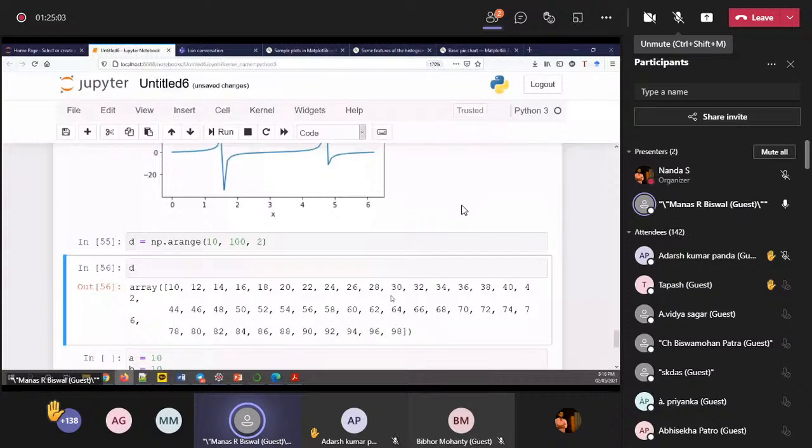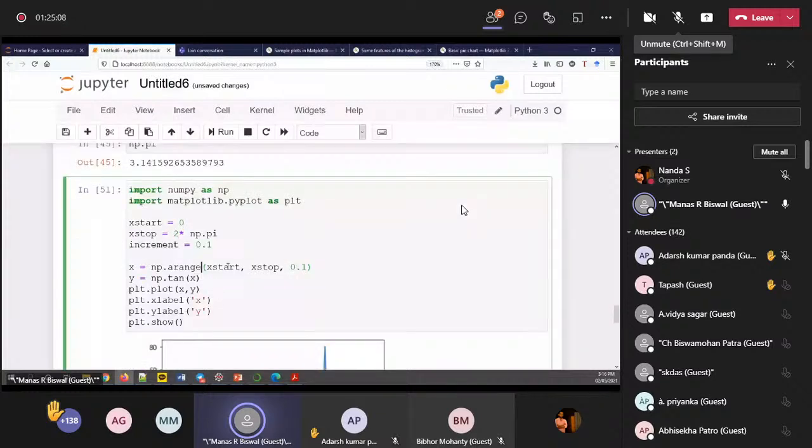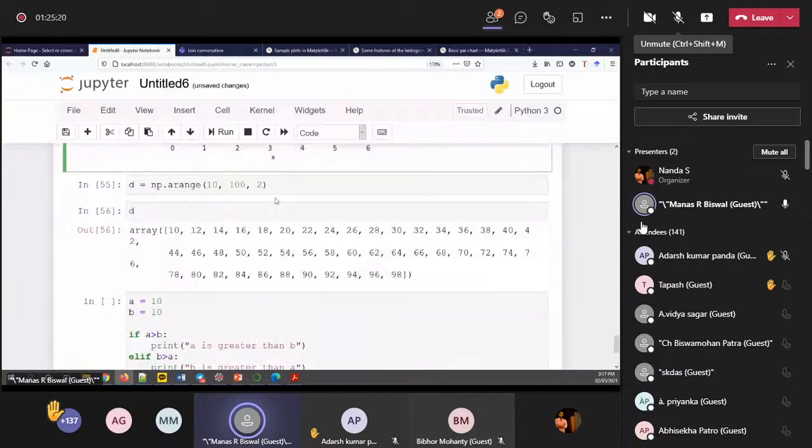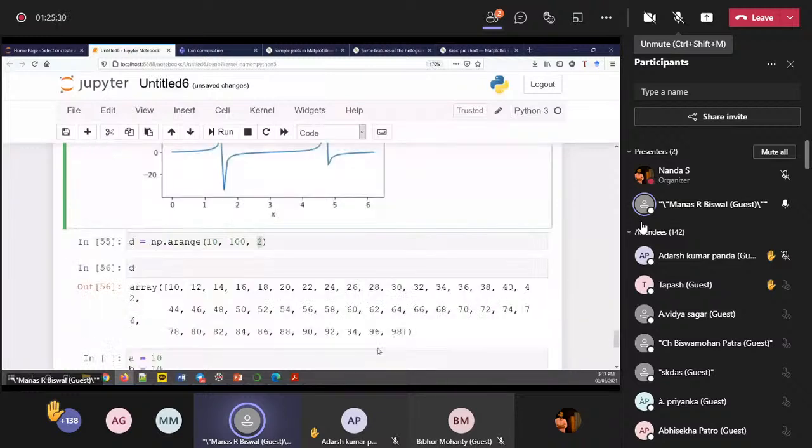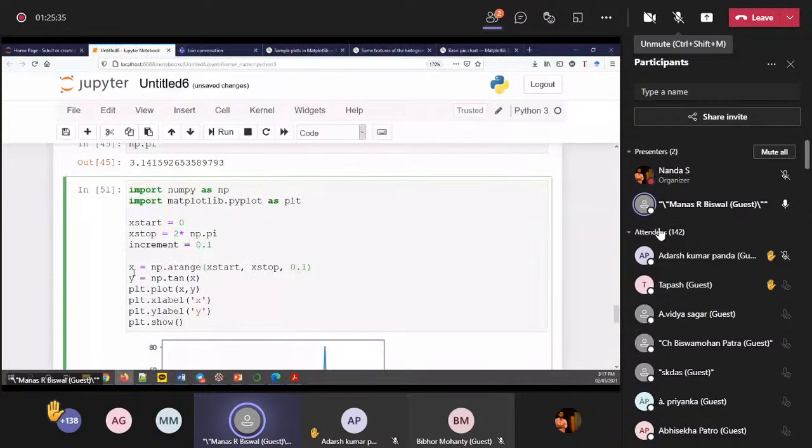So similarly, here also we are doing the same thing. We are starting at 0, giving stop as 2 pi, and the step value is 0.1. Here it is 0.1, there I have given 2. 10 plus 2, 12. Now, once it is defined, d has numbers from 10 to 100, and similarly, x has numbers from 0 to 2 pi. Now what I'm doing, I want to plot a simple sine.